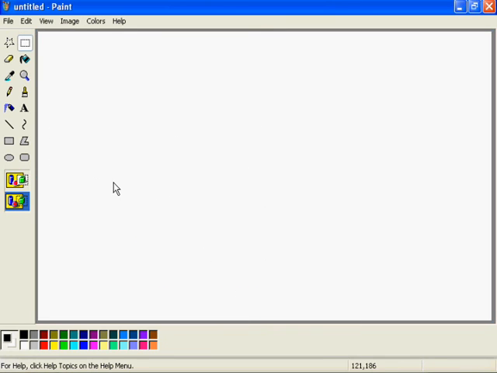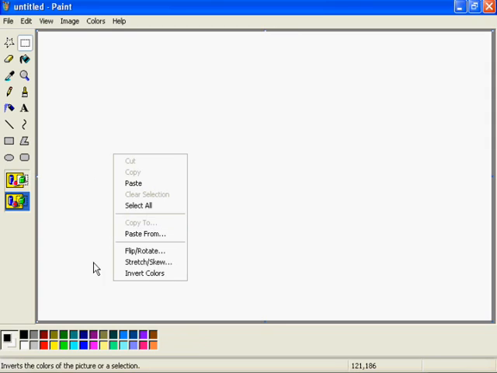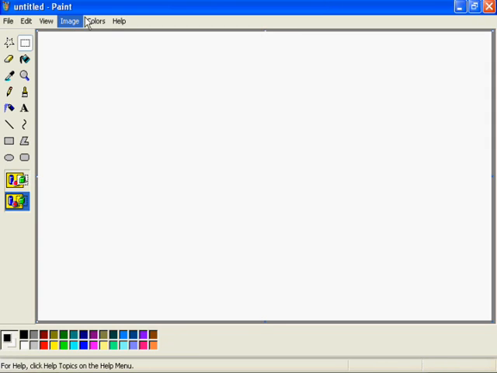Get rid. Okay. Also, this menu, the right-click menu, will be more useful than just going up here and doing it all the time. Shortcut, you know.